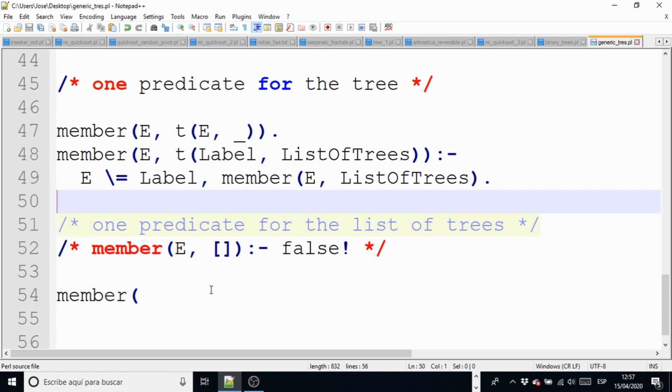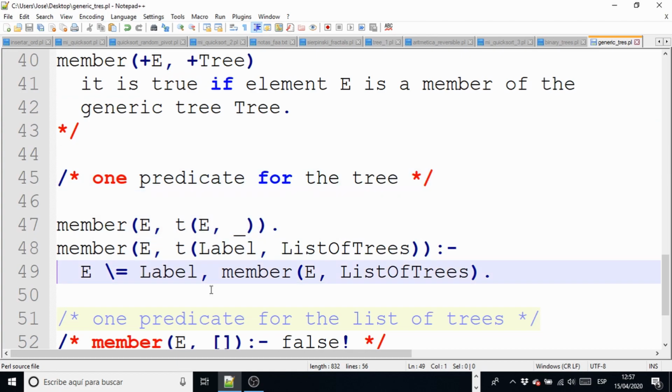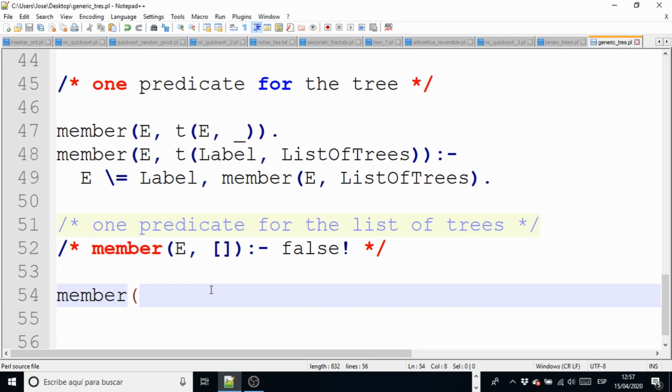This is the first time we create a predicate for generic trees, and at the beginning it will be a little bit difficult. One question, line 49: we excluded the case when the element is not in the label, because we want one case where the element is in the level of the top of the tree. If not, we have the other case.